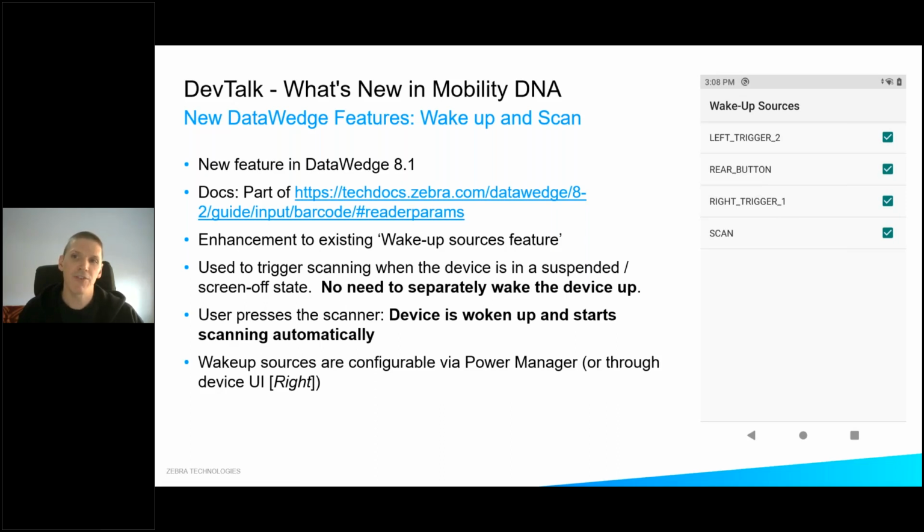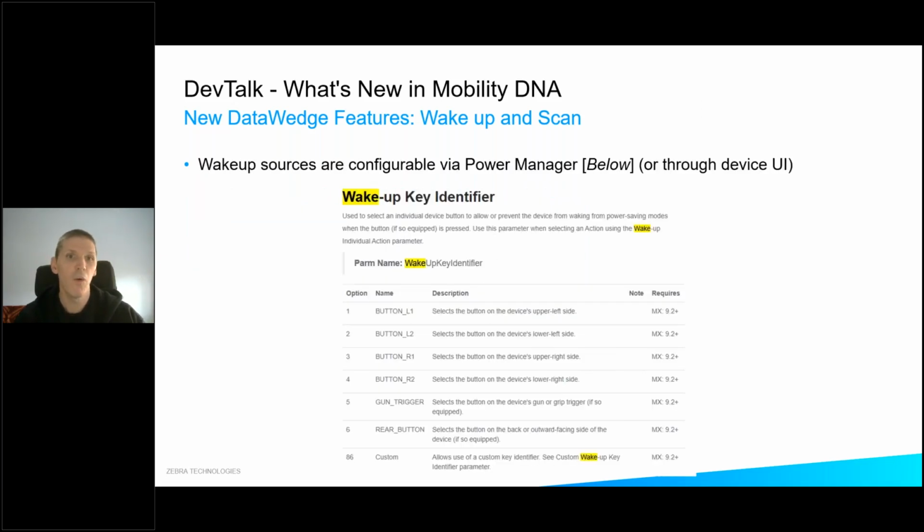You need to have that trigger configured as a wake up source, and you can do that right there. There's a UI on the device under settings somewhere. Please don't ask me to try and find it. Just search for it under the device settings, standard settings screen, or you can control this through the Power Manager MX through Stage Now or through your EMM via OEM config to specify any button as a wake up button.